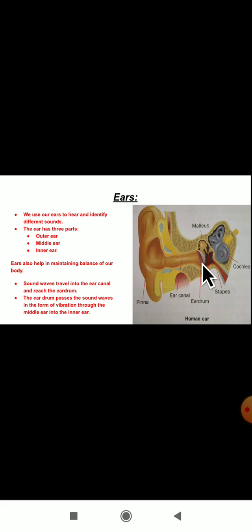This is the diagram of the human ear, dear students. You can observe the different parts here: pinna, ear canal, eardrum, incus, stapes, malleus, and the cochlea. These are the parts of the ear.